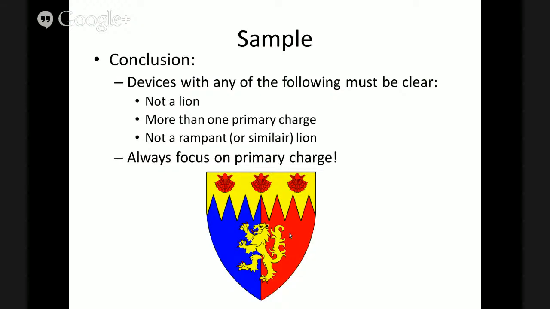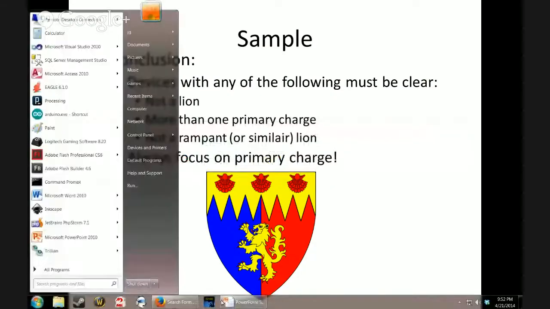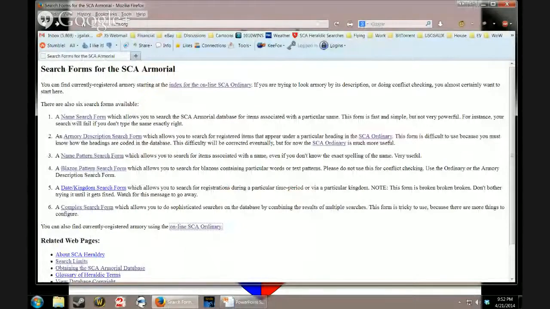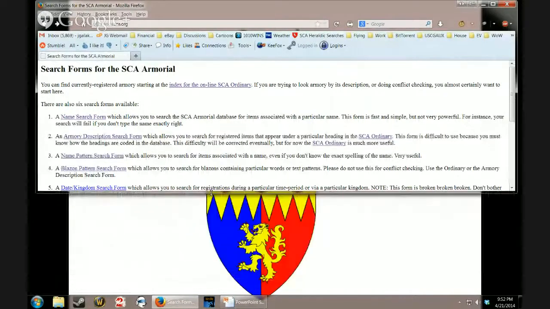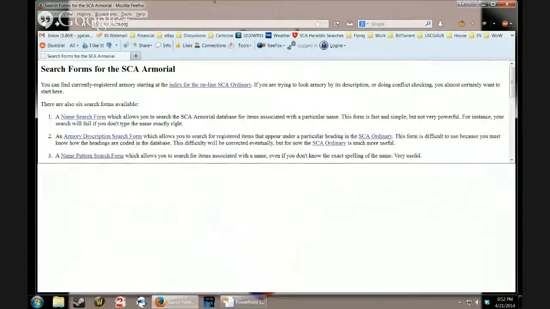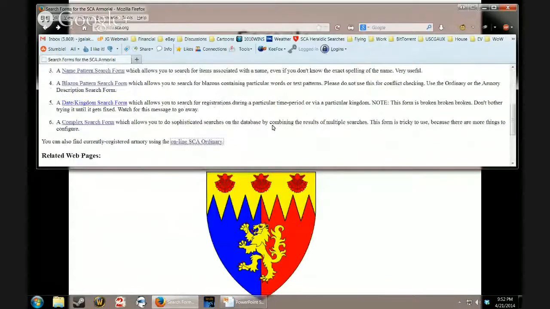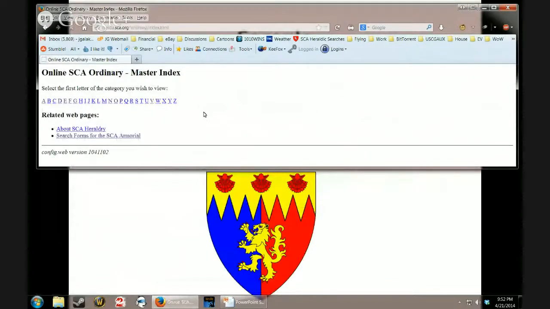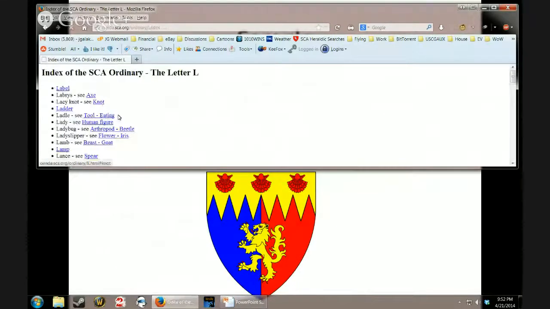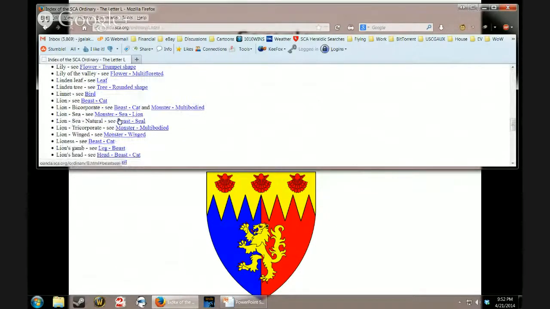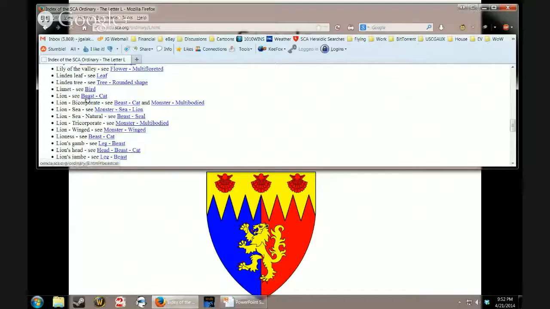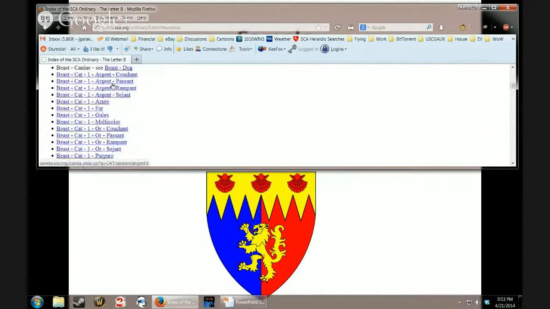So, the person with the lion. If we're going to be checking this, we would go into our ordinary. Everyone should see the screen. There we go. So that you can kind of see both. And we'll go to the online SCA ordinary. And we know we're interested in lions, right? So we go to L. And we scroll down to lion. And it'll say see cat. And it'll say see beast-cat. So I don't need to remember that lions conflict with every other cat. There's my reminder. So if I click on beast-cat, it'll take me to the B section.